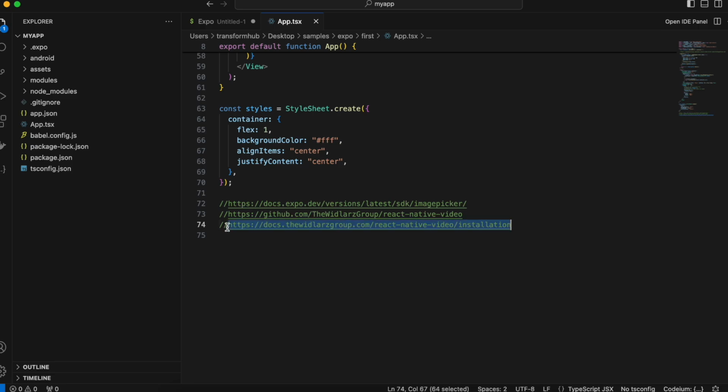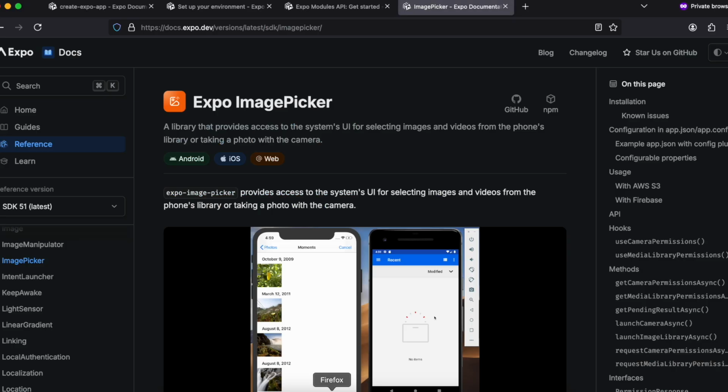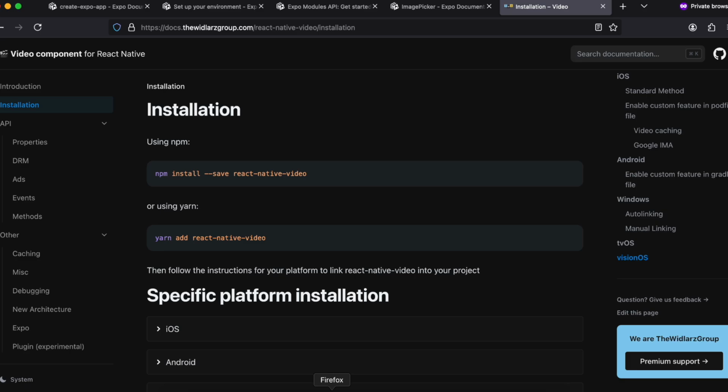Okay, and there is another dependency which I want to show you. This one, React Native Video. This will help us play the video once our transformation has been done.